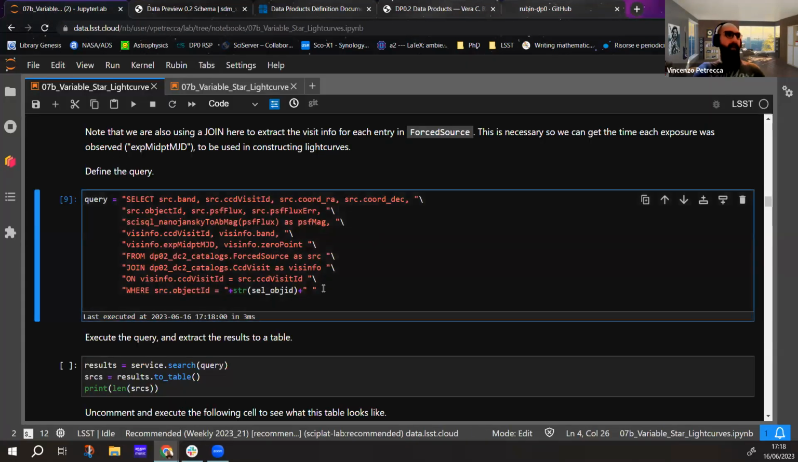Once you define the query, the only condition that we are imposing in this one is with where. We are imposing that the object ID in the force source table is exactly equal to the selected object ID that we defined before by doing the query on the object table. So what we expect here is to have multiple entries, all related to different visits with different filters, but associated with the single object, which is the single star that we are looking at.